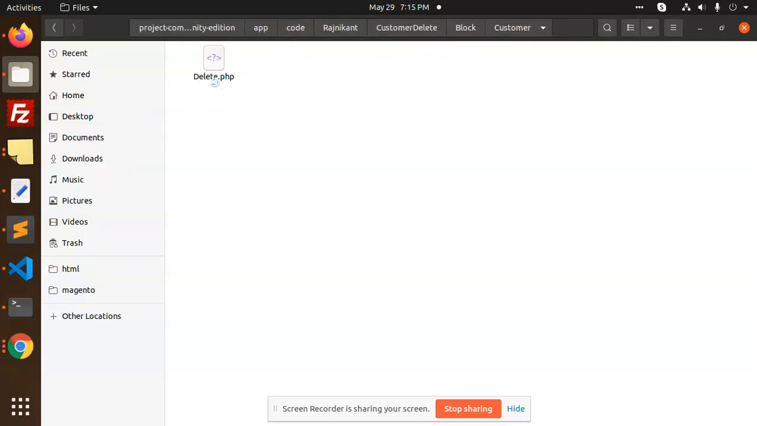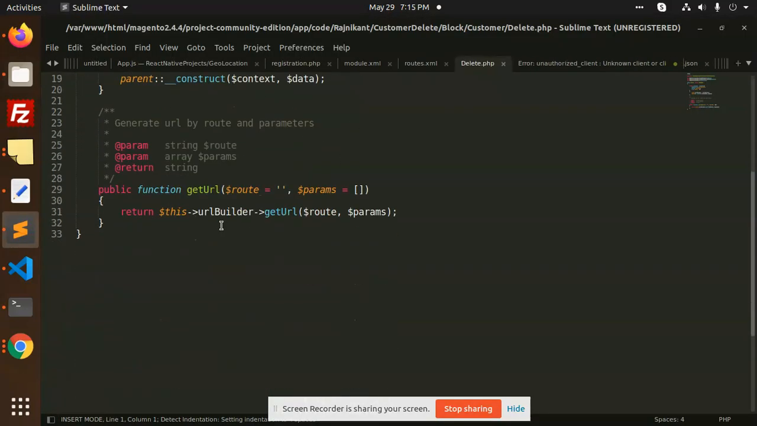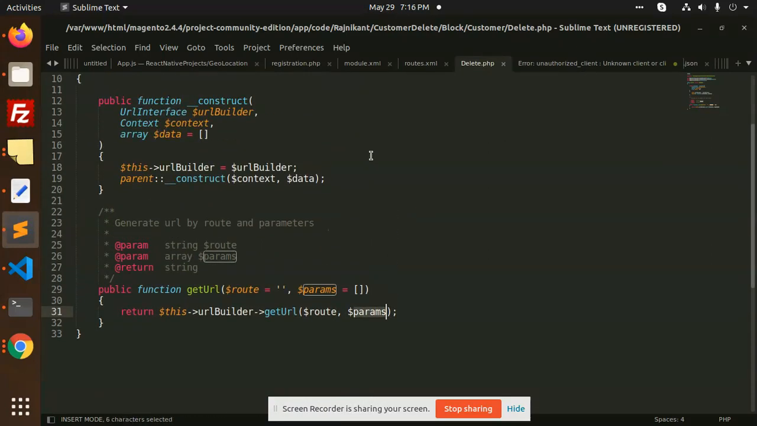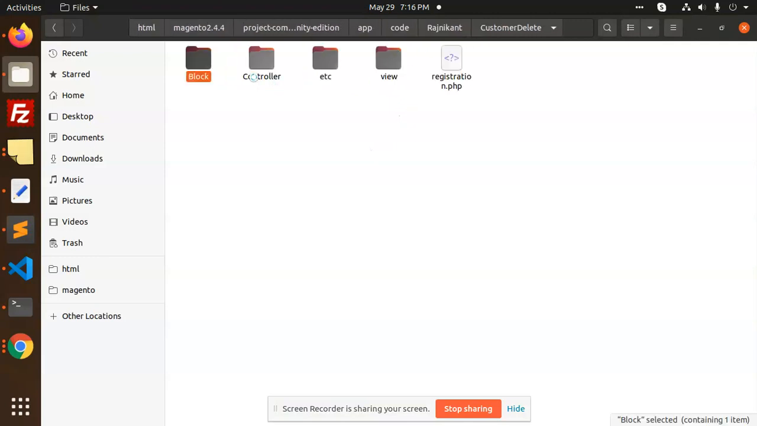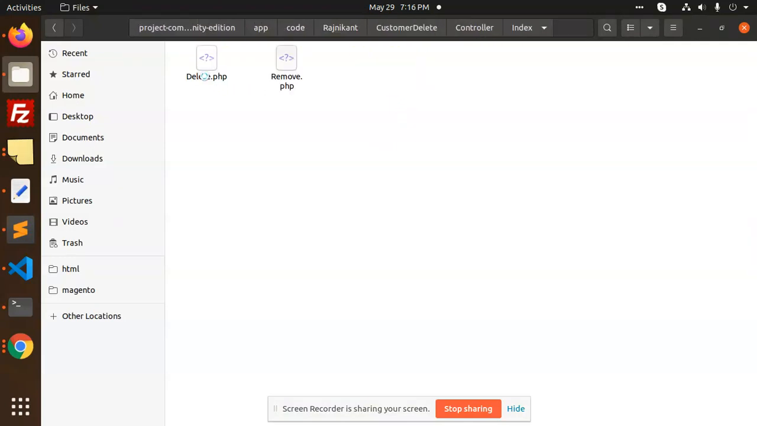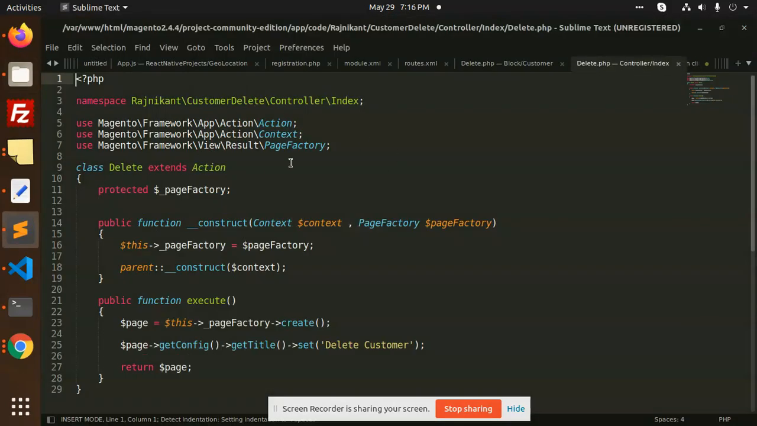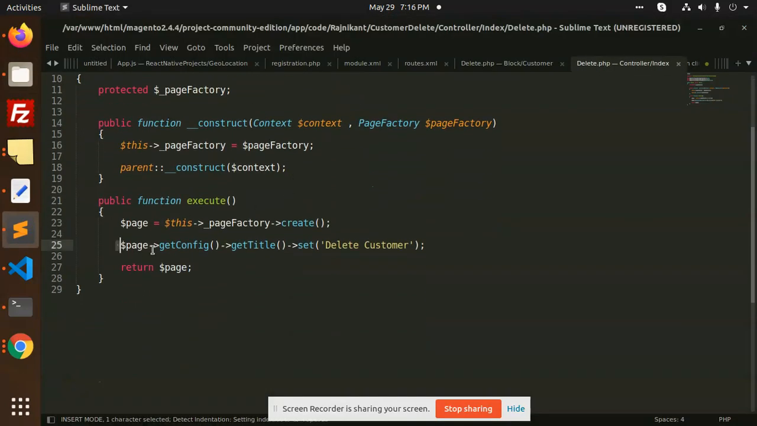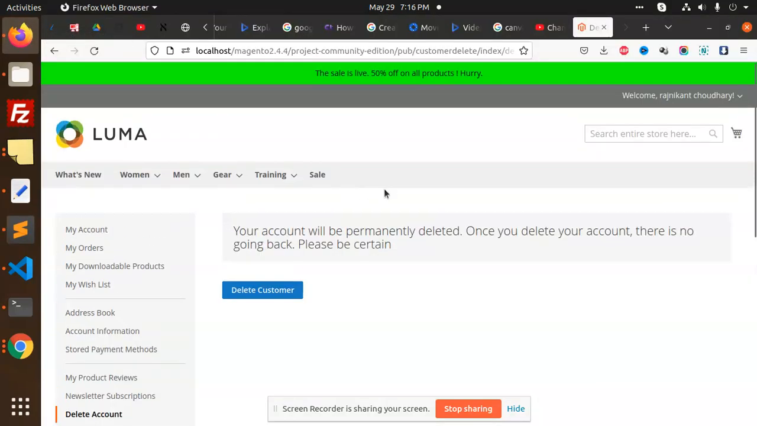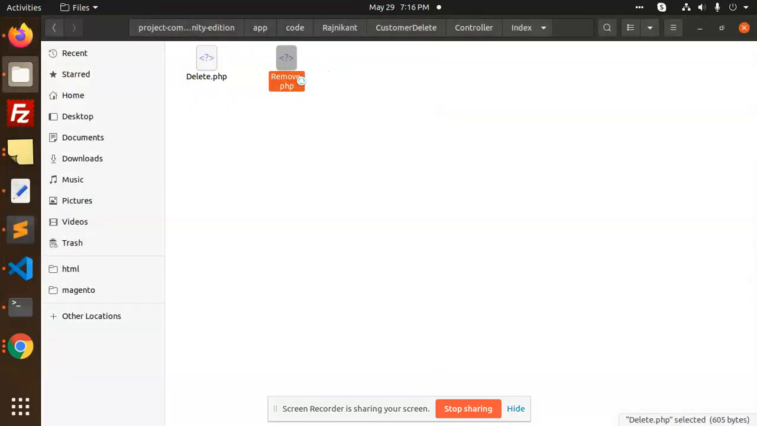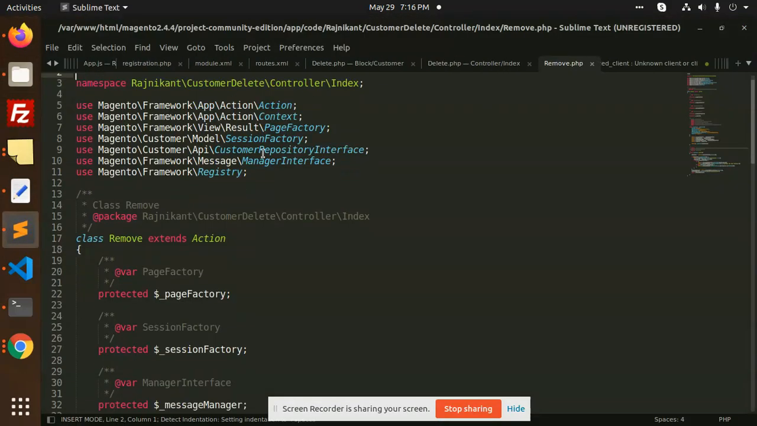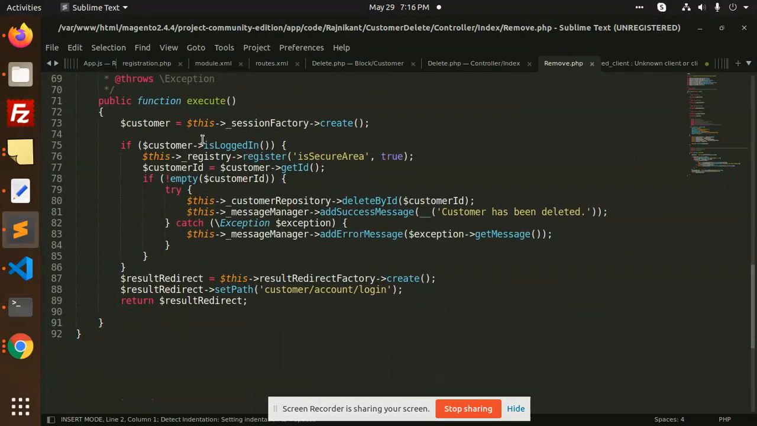In the block, we have a customer, then delete.php. It will just use the URL builder to pass the routes over here, and the rest we will go with the controller where the logic is. Here we can see that the get config delete customer title is there, so that's why it's delete.php. After that we have remove.php, where we have added the logic for the execute function.